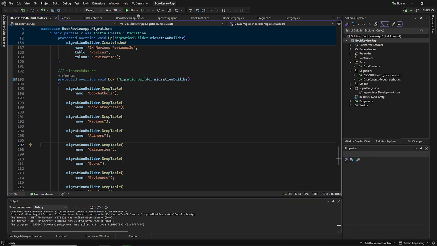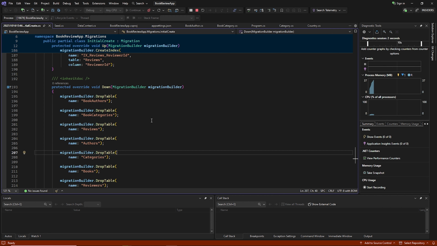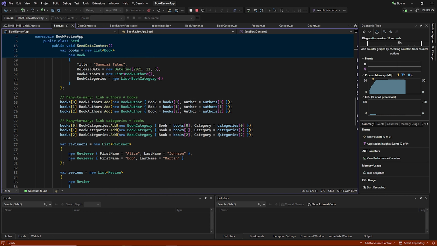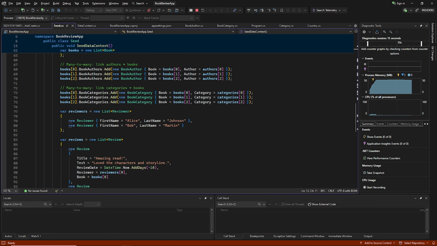Now that we've set up our seed class and registered it inside the program file, all we need to do to populate the database is simply run the application. When the app starts, the seed class will automatically execute and insert all of our sample data into the database. Once it's finished running, you can head back into SQL Server Management Studio and open your Book Review App database.